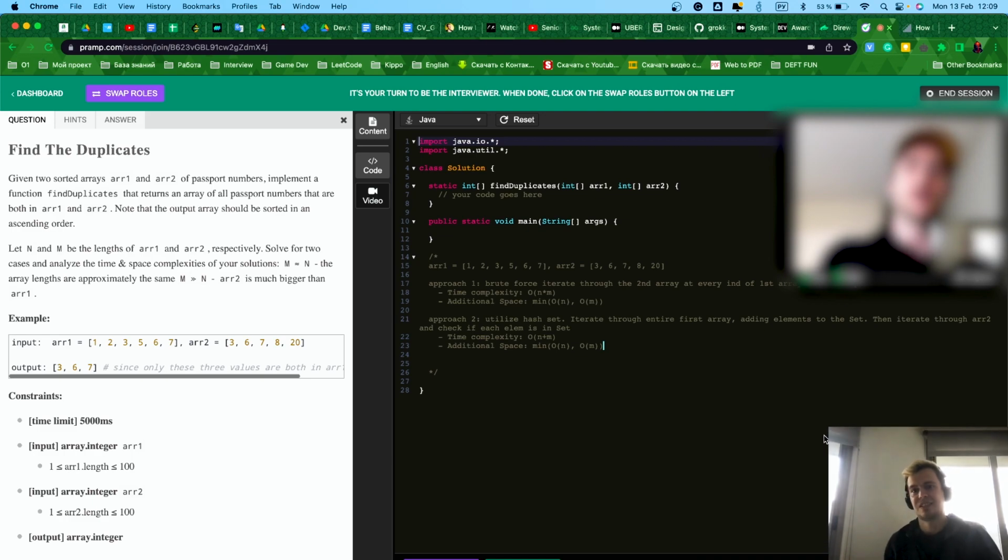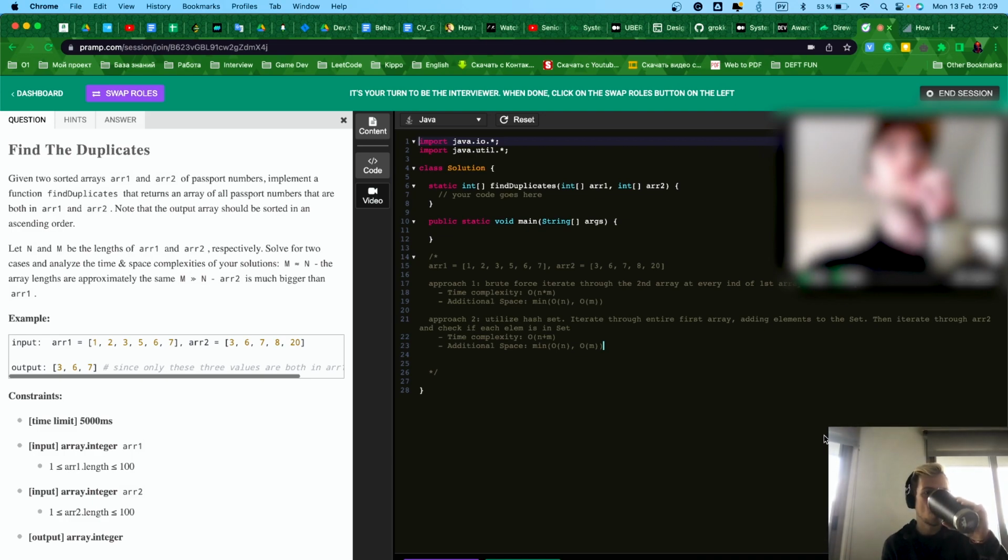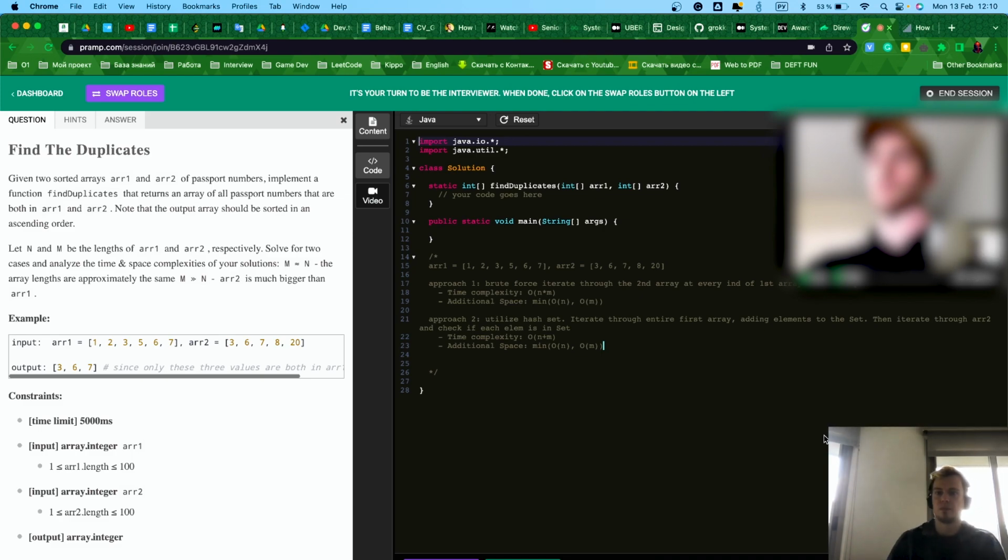That's a fair point. So I guess if we find that at any point we have a result that is the size of the smaller array, then we can just return, because then we know that there are no more duplicates to be found.